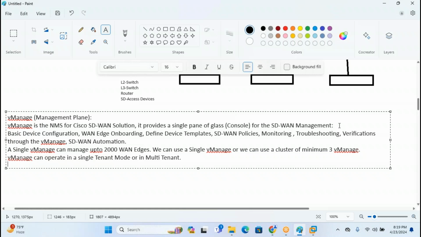But you said one vManage can manage up to 2000 WAN edges only. Is this per tenant? No, this is not per tenant. This is the total, not on a per tenant basis. So one vManage can manage up to 2000 WAN edges. If you have multiple tenants, you will have to divide these 2000 between those tenants.